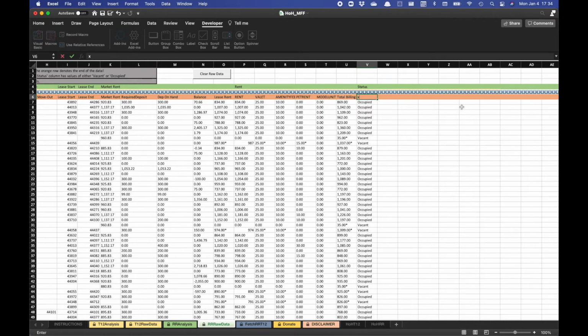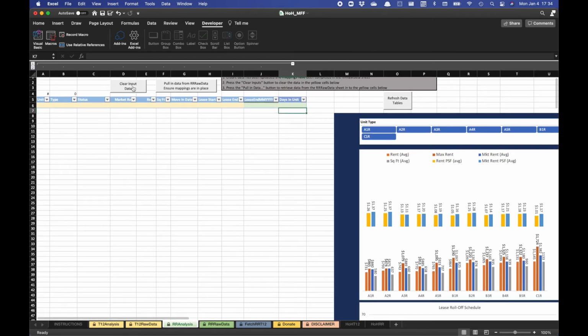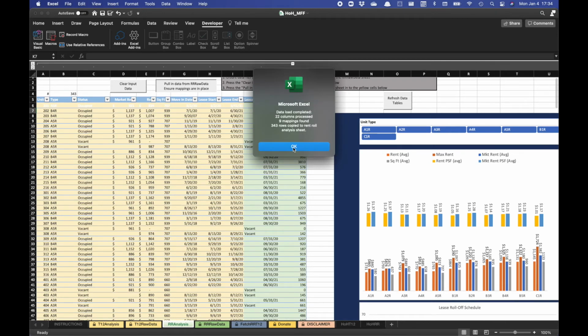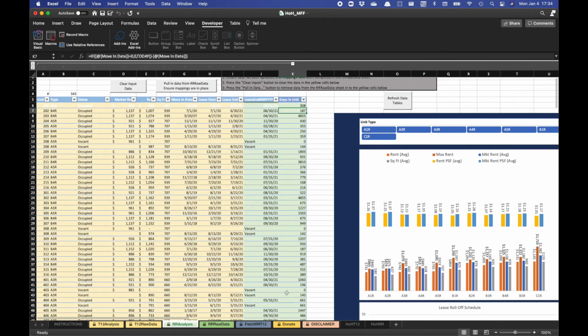So we'll go ahead and put an X here, that way the code scans this column as well. Once you've set up the mapping, we go over to the rent roll analysis tab. We have already cleared the input data, so we can go ahead and pull in the data. It pulls in the data from the mappings that we've already done, just pulling in the columns that are required. You'll notice that our status got pulled in as either occupied or vacant, as per the new column that we created.